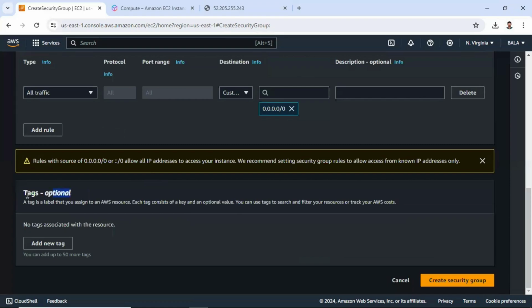The tagging is a separate option. All the resources we can tag. We will see it in a separate session, how we can assign the tag.